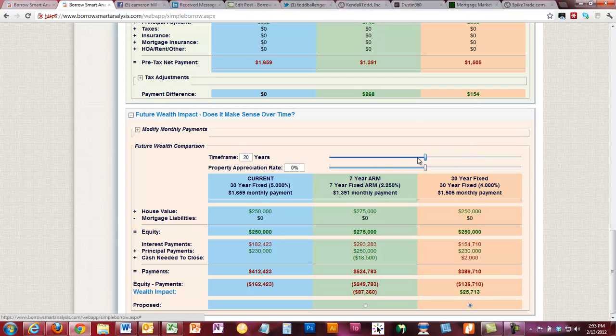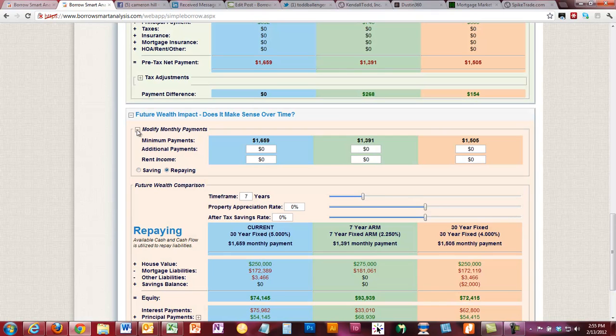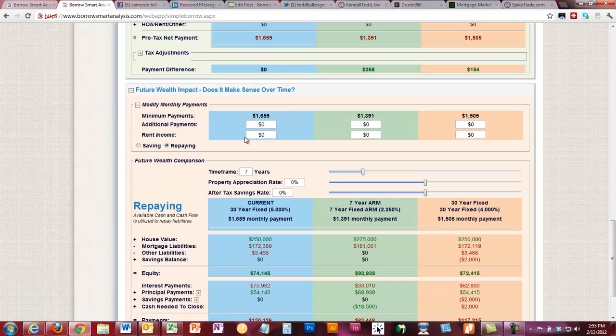Now, in the past, we had the savings and the repaying and all that, and a lot of people love the ability to tweak that. Now we've got this expansion button here, and if I do this, it's going to allow me to go through and tweak the payments. And we've simplified it again for you. So you've got the minimum payment here now as the default. I can see the payment difference above.